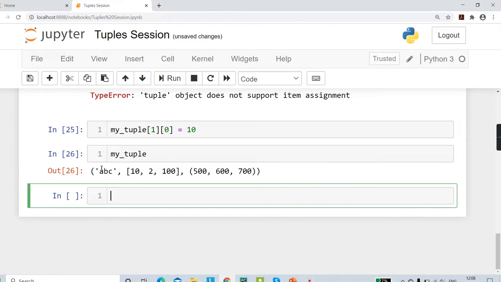So although in a tuple you cannot change elements, if the tuple has a mutable object, like a list, for example, list is a mutable object. That is, we can change the elements of that particular list. If we have something like that inside a tuple, you can always change those elements. Okay, so this is one of the tricky things that you have to remember, that if your tuple has a mutable object, you can always change the elements of that mutable object.